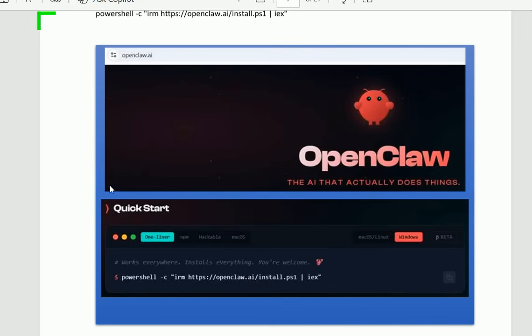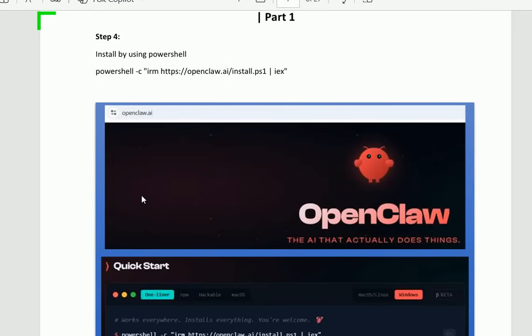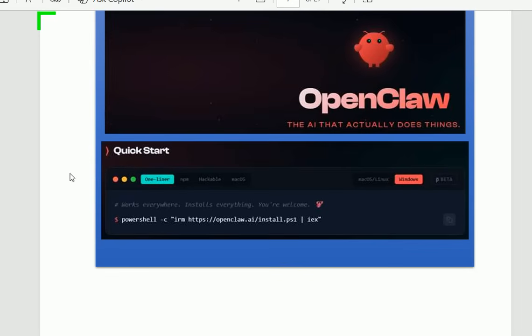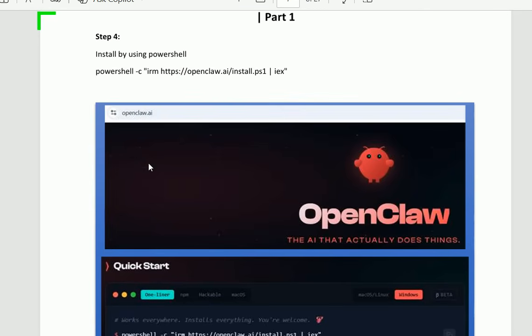After that, in the blue one, you can see the command that we shall use for the installation of OpenClaw. If you need in-depth knowledge about OpenClaw, you can read the documentation from openclaw.ai on this website. But right now, we shall execute the command as you can see on the quick start.